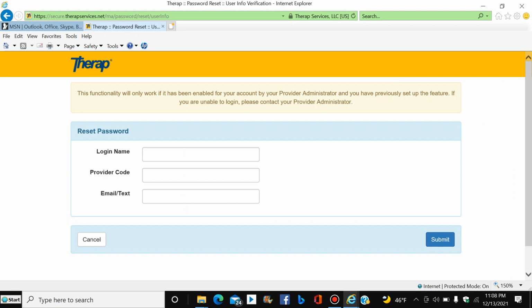Your provider and administrator will be your supervisor at Easter Seals or Full Life or whatever. If you are unable to log in, please contact your provider administrator or assistant advocate. This will reset your password, login name, provider code. It can email you or send you a text message on your mobile device.